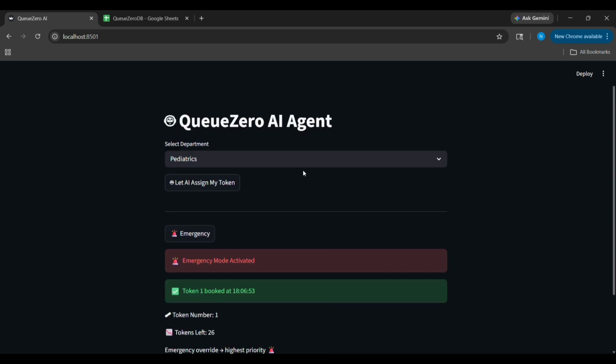Finally, QueueZero AI reduces waiting time, improves hospital efficiency and enhances patient experience. You can enhance this further by sending timely reminders too. Thank you.